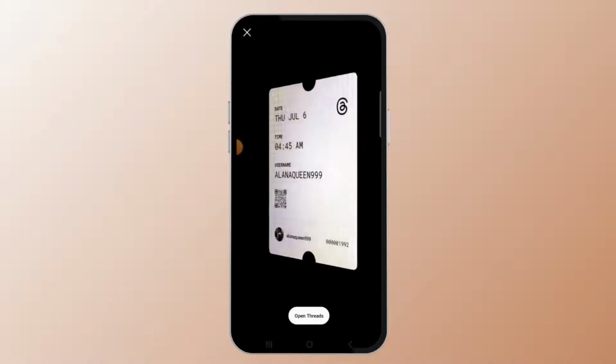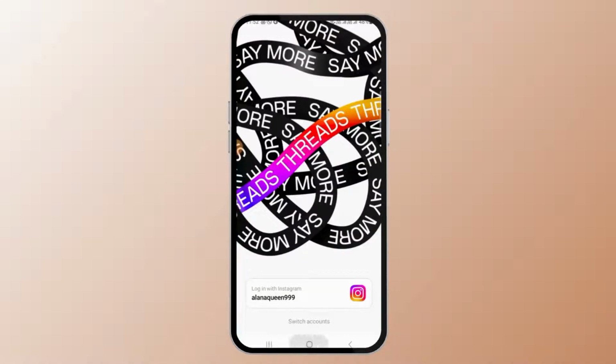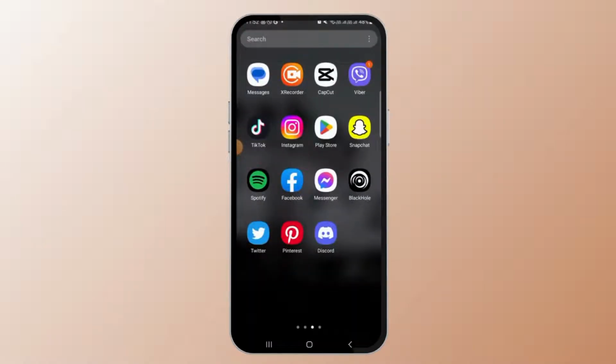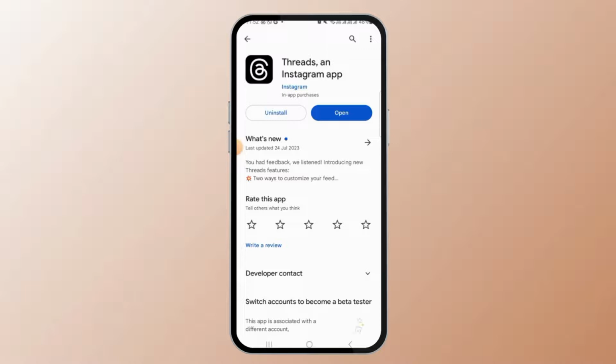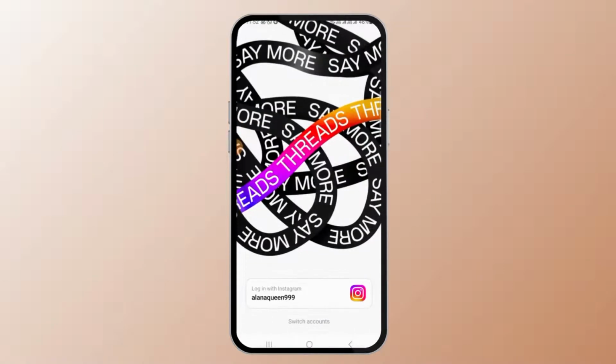So you can simply tap on open Threads, and that's going to open Threads if you have already installed the Threads app. Or if you have not done that, it's going to simply open up in Google Play Store, and from here you can search for Threads and then download it from here as well. Remember to download this exact app, which is from Instagram. So once you have downloaded this app, you can tap on open to open Threads.